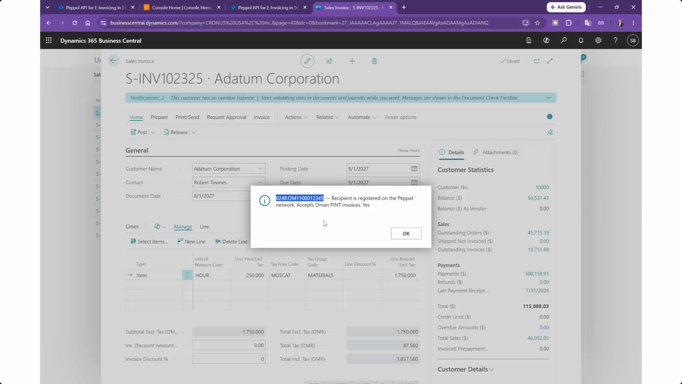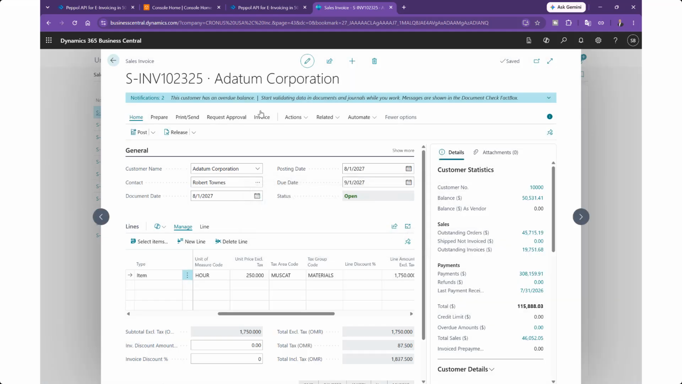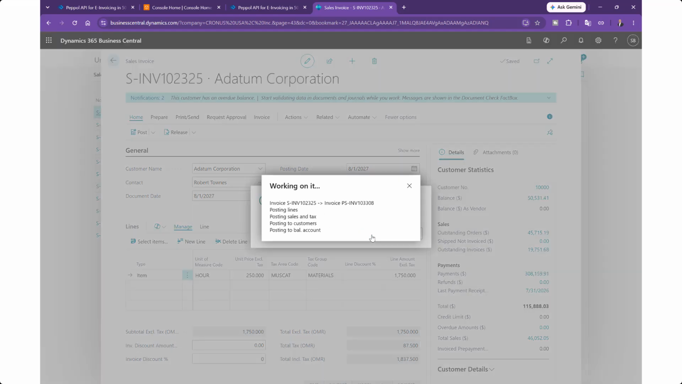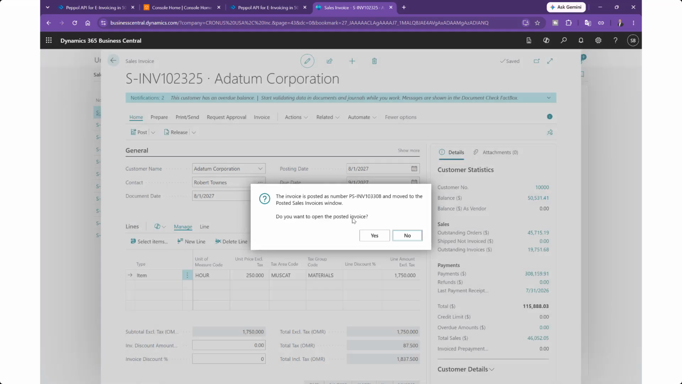Perfect. So no need to worry about whether you're inputting a valid or invalid VAT ID. If it's valid, it's going to show you this. And this is under the action drop-down. So our invoice is ready to go. We are going to go ahead and click post. And as soon as I click post, it asks me, do you want to post the invoice? I'm going to say yes. And it's going to work on it. And it's going to send the invoice.